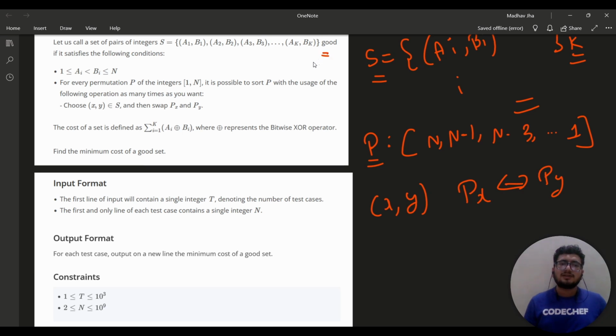Now the cost of this set is nothing but the sum of the XOR between the pairs, that is ai and bi. So for each pair, we'll do the bitwise XOR and then sum it up. For all k pairs, we'll do the XOR between them and sum it up, and that is our cost. We need to find the minimum cost of a good set.